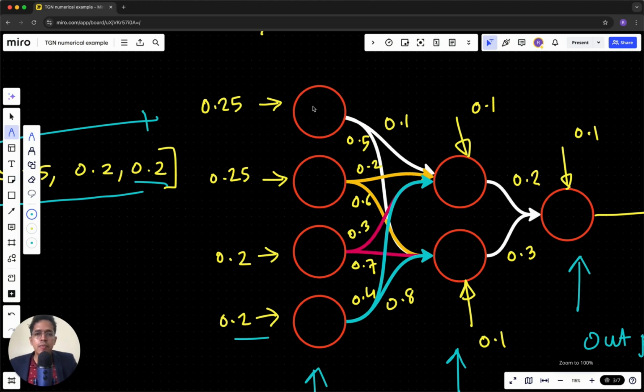So here this particular node is connected with this and this. This is connected with this and this. So you can see there is a white color arrow going from this node to both of the nodes in the next hidden layer, yellow arrow, pink and blue. And this 0.1, 0.5, 0.2, 0.6, these are the weights of these connections. So you can see that since there are 8 connections, there are 8 weights.